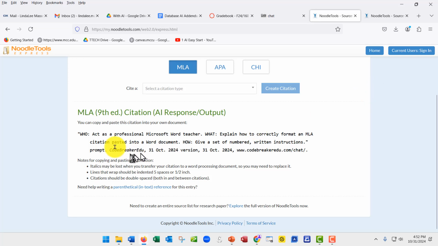Once I save it, it gives me a citation. Let's skip to another section here. Hold on.